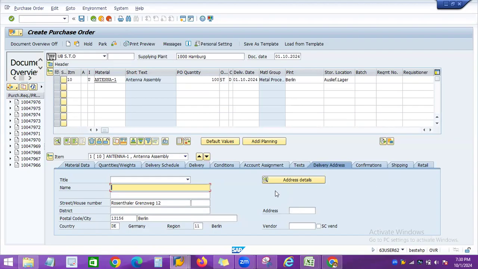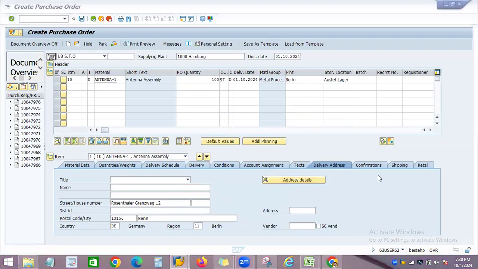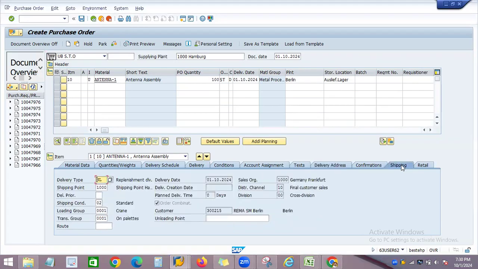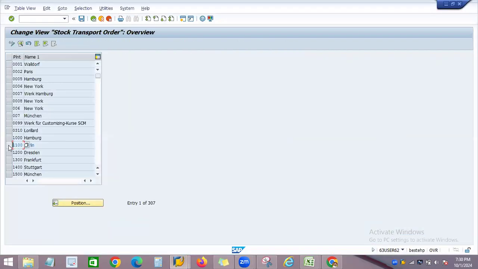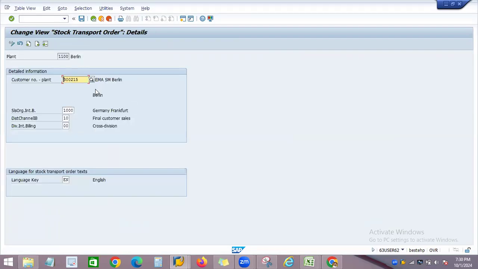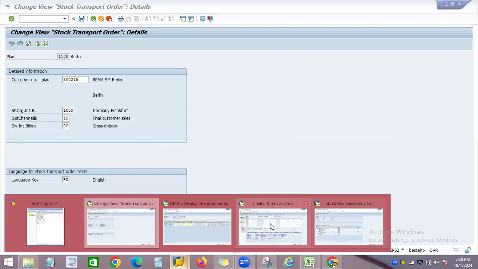Here the delivery address is there, and shipping. See here, guys, here is the ship to party, customer means ship to party. Here in shipping, 300215. From where did that ship to party come? I already just now showed you. This ship to party came from the 1100 plant. See here, 300215.